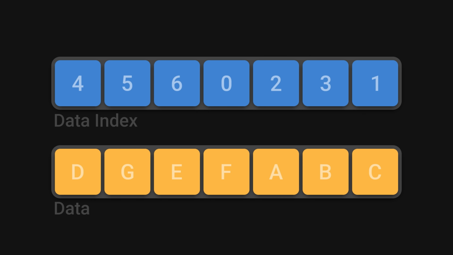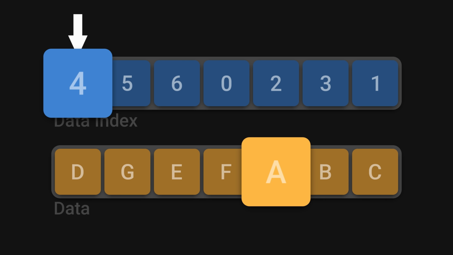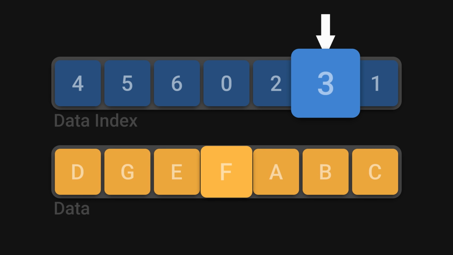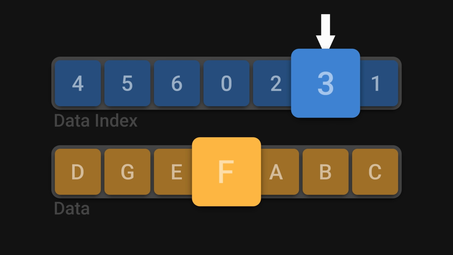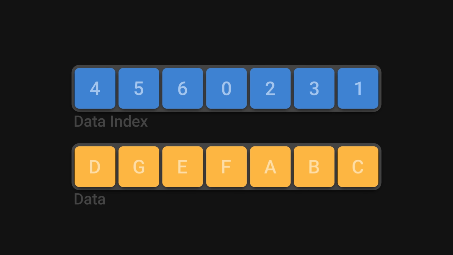Now, let's access element 0. Just as before, we look at slot 0 in data index. This redirects us to index 4 in data, which contains A. The advantage of this indirection is that if elements are moved, we simply need to update their location in the data index vector. As a result, the ID remains unchanged and always points to the correct data.